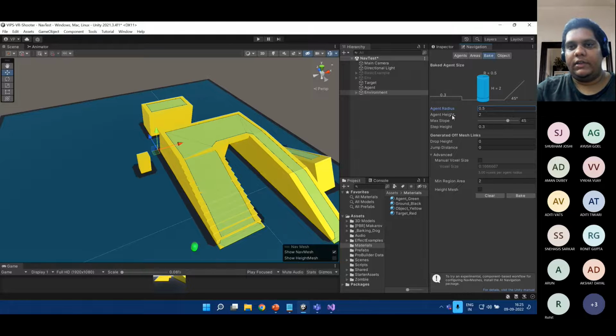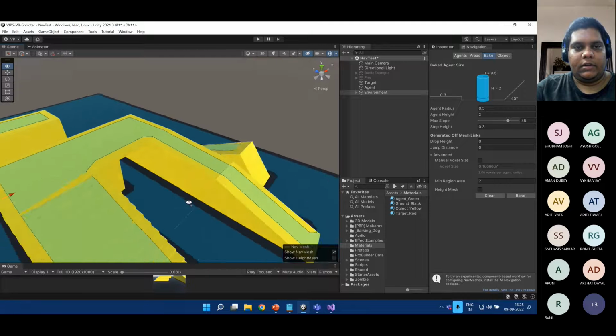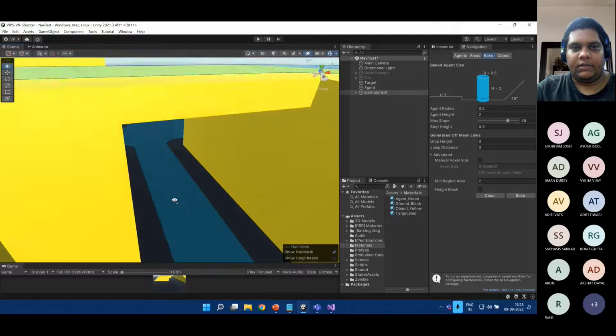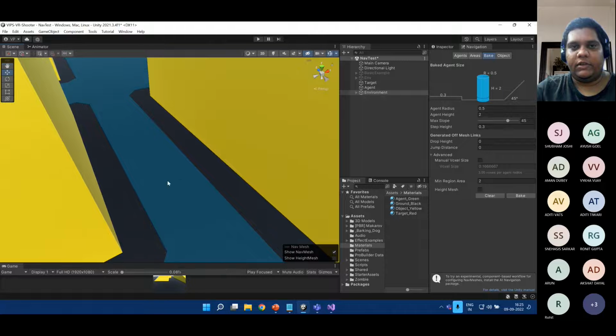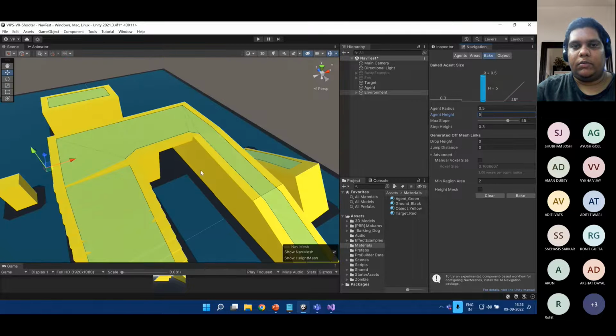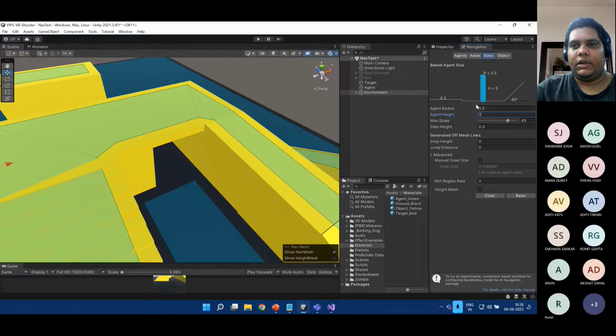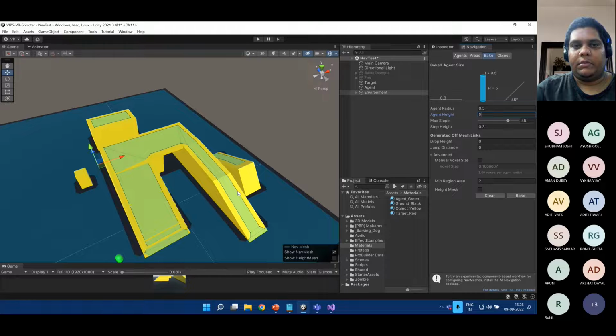And the next thing is height. So for height, why do we need height? It is basically for something like this. If I had a height feature, let's say I make it 5 and then bake, then this is not walkable anymore. So this height here is more than 5. That's why this is not walkable anymore. I hope this is clear, that based on the conditions that we create here is how our nav mesh is being built.